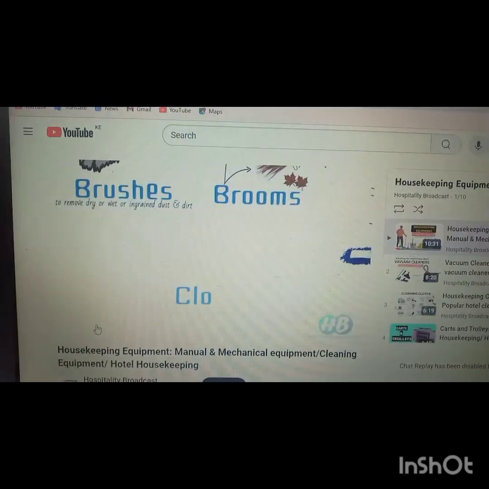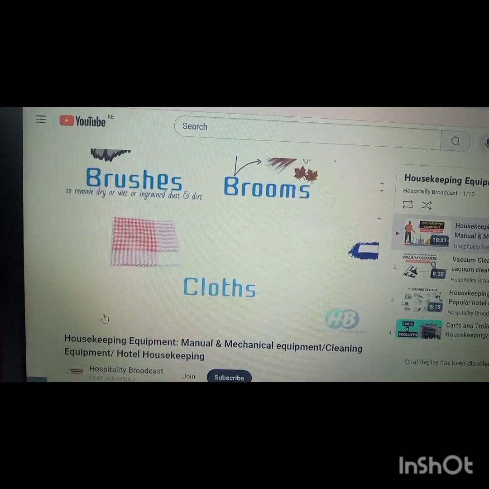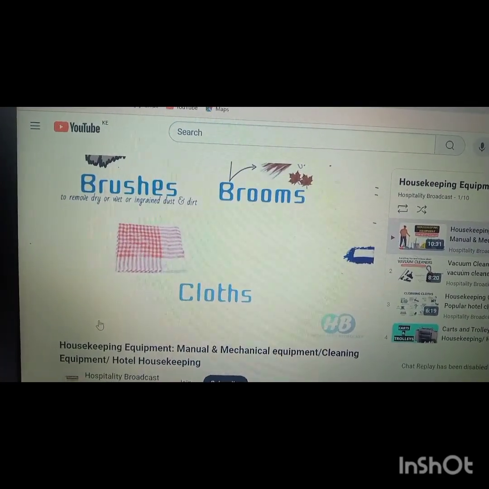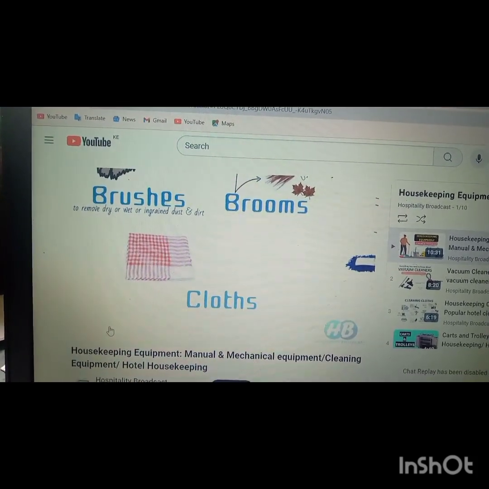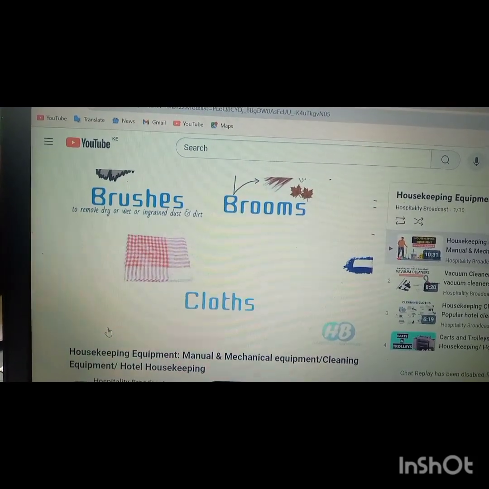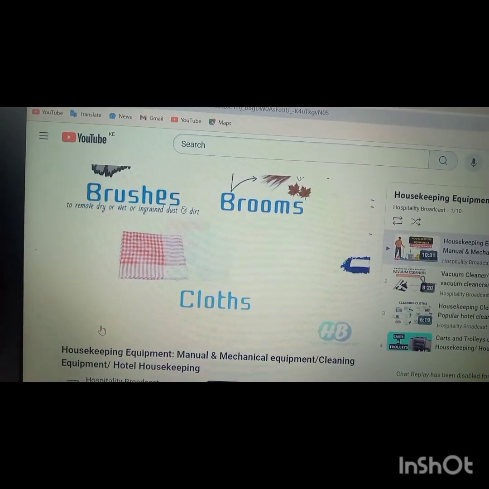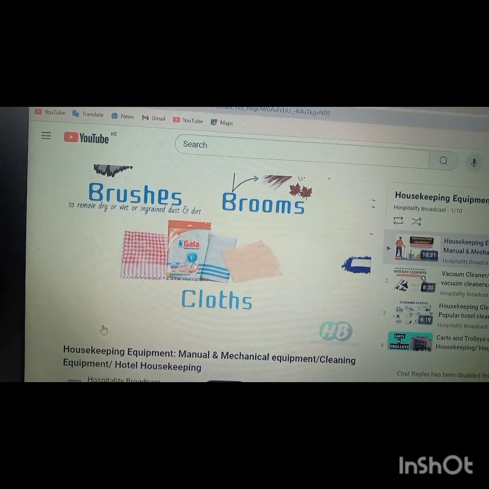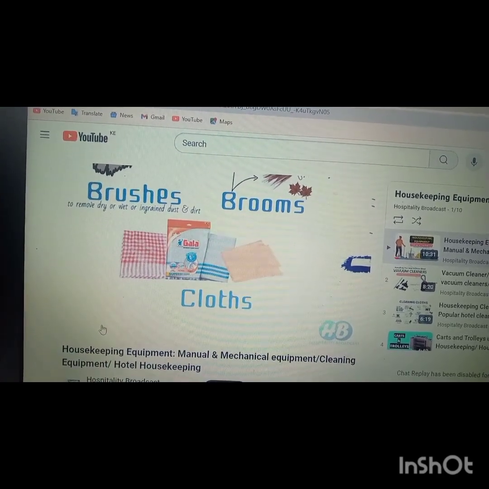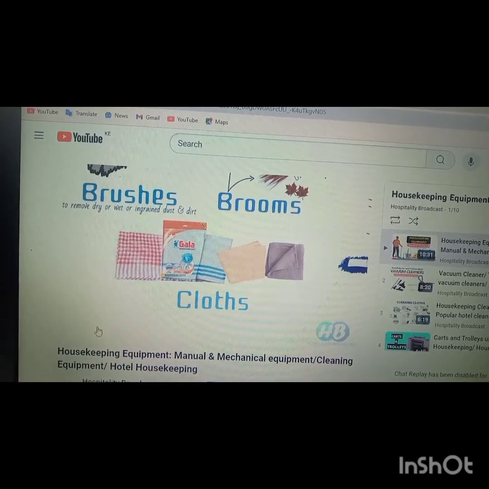Next we have cloth. Housekeeping staff uses various types of cloths for wet and dry cleaning. We use different types of cloths for different types of surfaces, such as for dusting and buffing we use dusters, for floor cleaning floor cloth, windows and mirror cleaning with chamois leather or scream cloth. For more detail, check I button above.